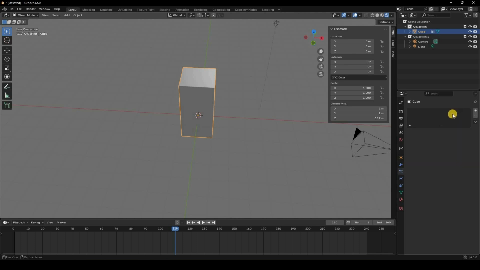Then there's the particle settings. I actually really thought they would have gotten rid of this, because there were talks during Blender 3 that they will actually remove this in the future because of geometry nodes. But for some reason, even in Blender 4.5, they still haven't removed it.